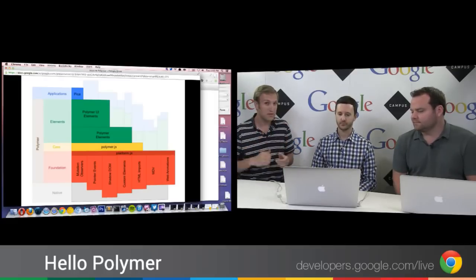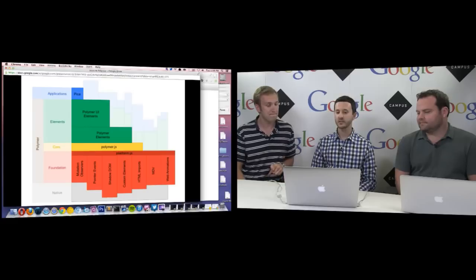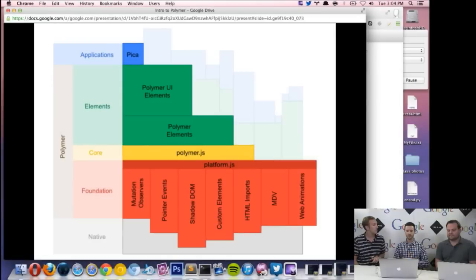That's why it's a little bit shorter in this diagram, because it's already well on its way to being widely deployed. And so as a developer, like Alex said, you can use these different pieces sort of a la carte. You can use just the platform polyfills if you want. That's part of Polymer. But then we go one layer up, and that's Polymer.js. That's what we call sort of the core, kernel, what have you.